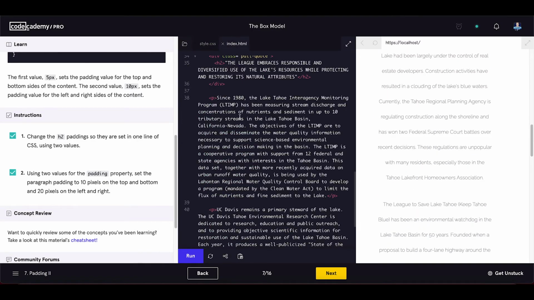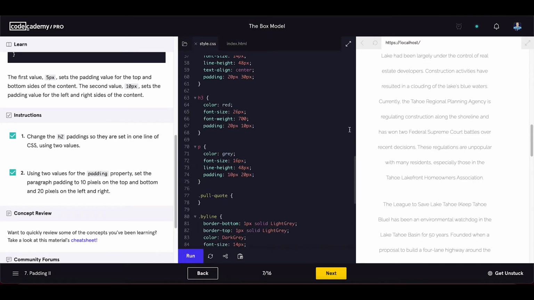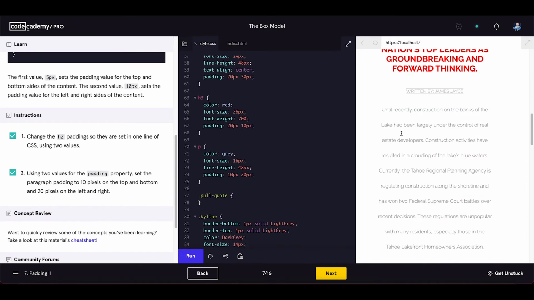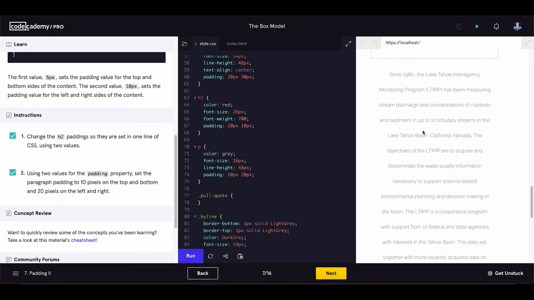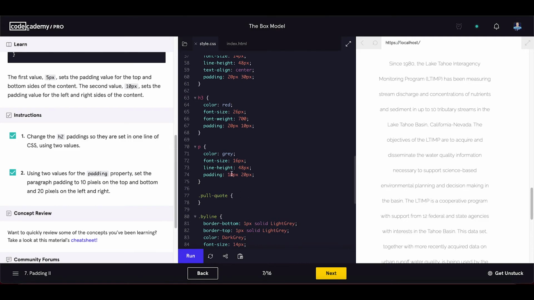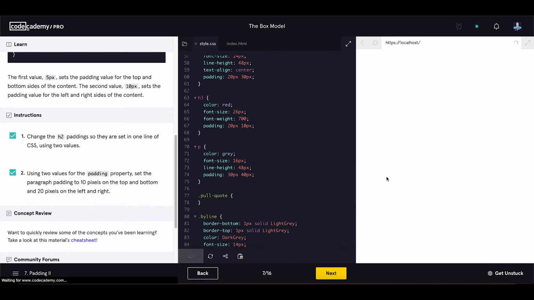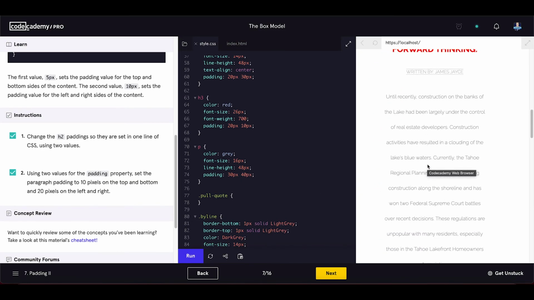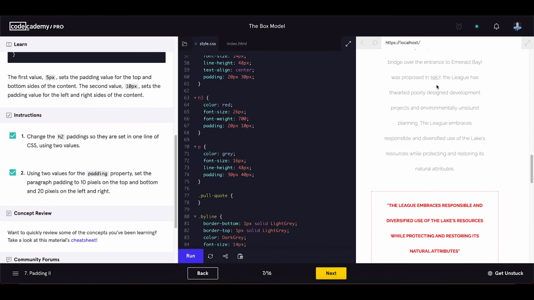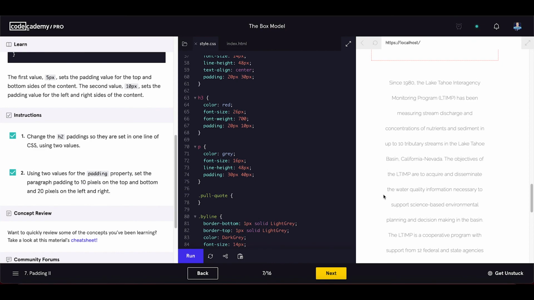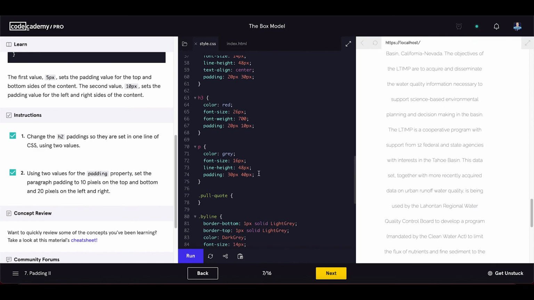And let's find some paragraphs. So since 1980, let's find that paragraph. Oh, it is right here. And let's play with it. Let's change to 30 and 40. And now the paragraph should have more space around. And yes, now we have more space on the left and right side and top and bottom. Here we have the same. Okay, that should be all for this one.